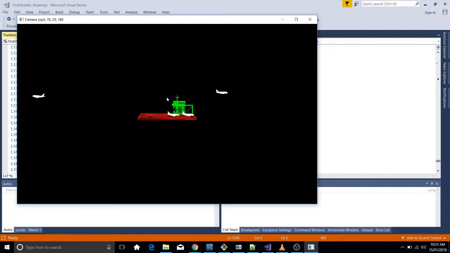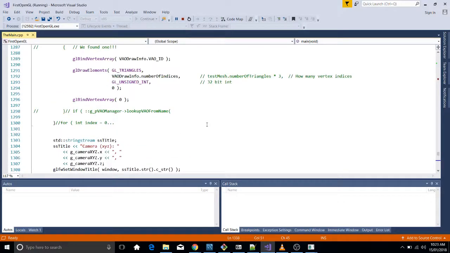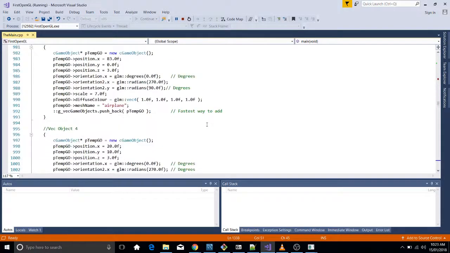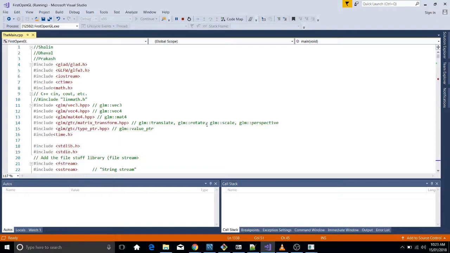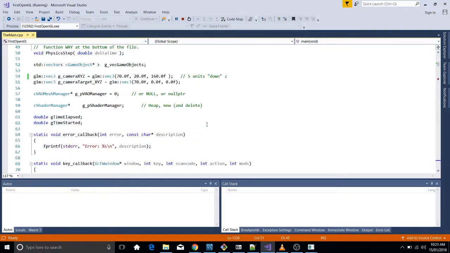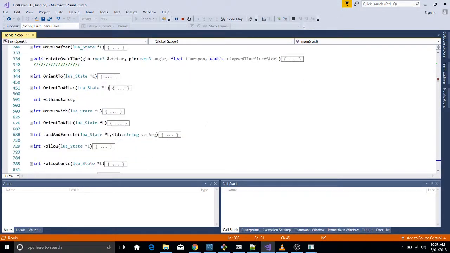This is a simple scene which we tried to create, with 4 to 5 objects. We have a runway, we have a tower, and 4 different planes. And this is our main CPP code, and this is the only file which we use for our Lua code.